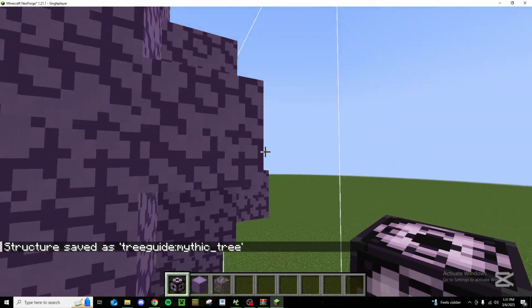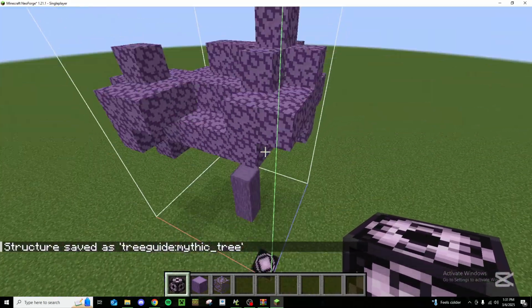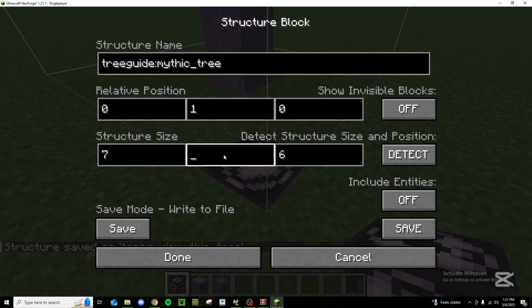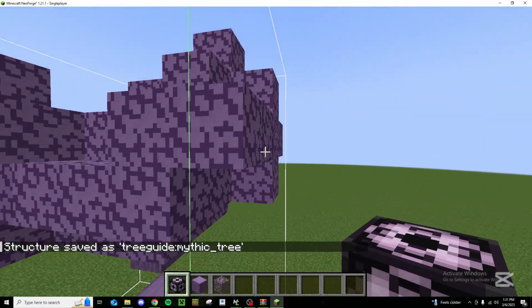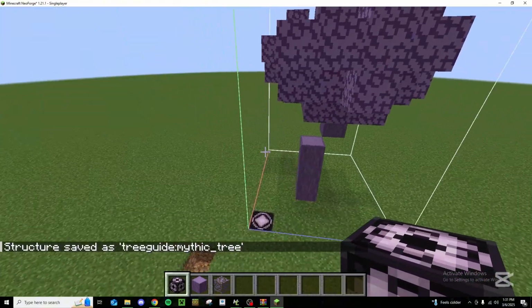Let's do save. You can see now it is gripping our tree pretty tight. It just needs to come down by 1 in the height, so we can drop this to 9 and do save once more, and just like that, our tree is perfectly enclosed within this area.